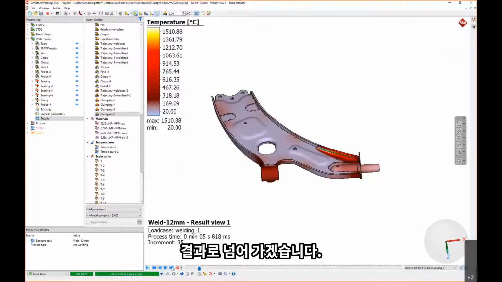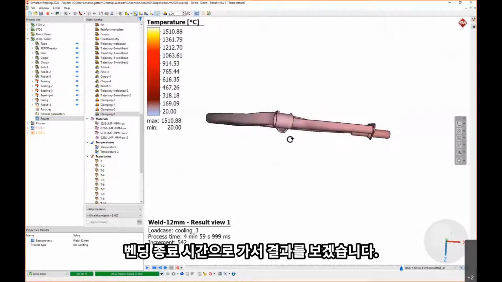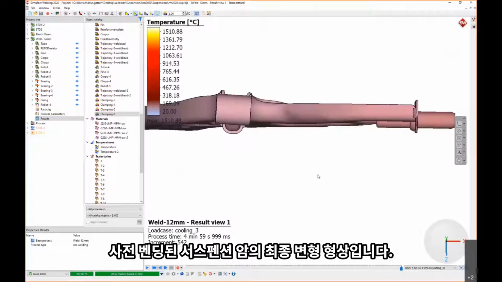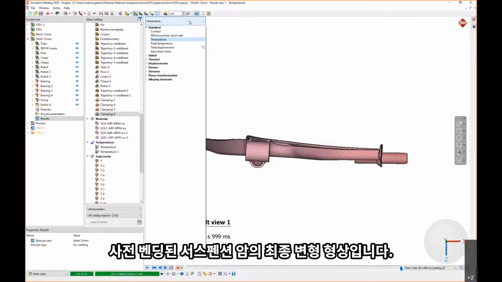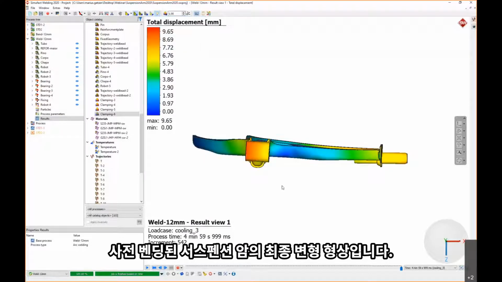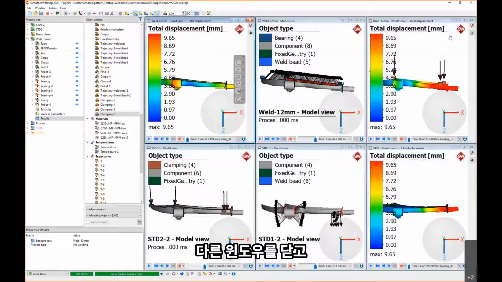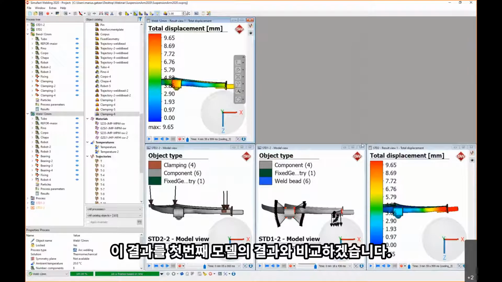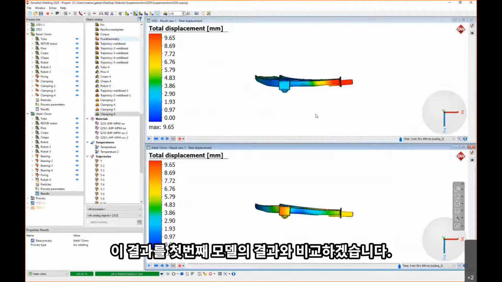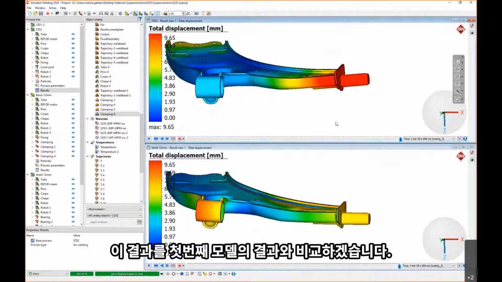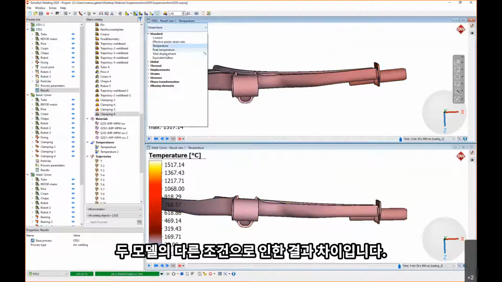Okay, let's jump to the result because I have to look at the time. So this is the final deformation of the pre-bended version of this suspension arm problem. So let's close all the other windows and compare this to the very first one that we had. So this is essentially the difference between the two variants.